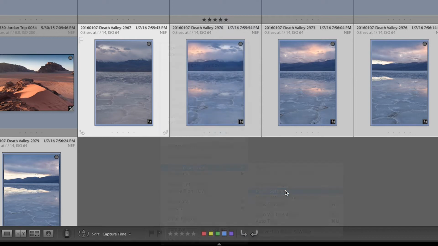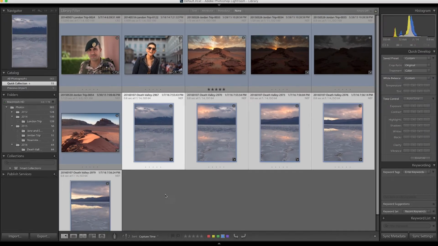So if I click paste settings, as you can see, everything just got changed. And it might take a little bit for the thumbnails to get re-rendered, but as you can see, the change got applied to all these images.